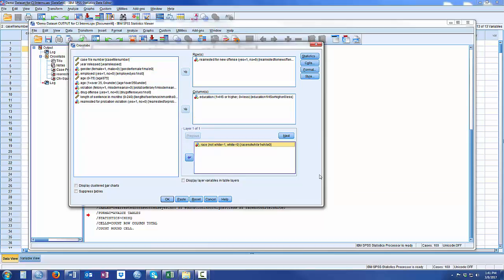Now, I highly recommend that your control variable be a dichotomous nominal variable. That way you're only taking a look at two categories of people. Any more categories makes analysis very, very complicated. But as you can see here, the people in our sample who are not white are coded 1, and the people in our sample who are white are coded 0. And this makes race a dichotomous nominal variable in this data set and therefore appropriate for use as a control variable in the layer.